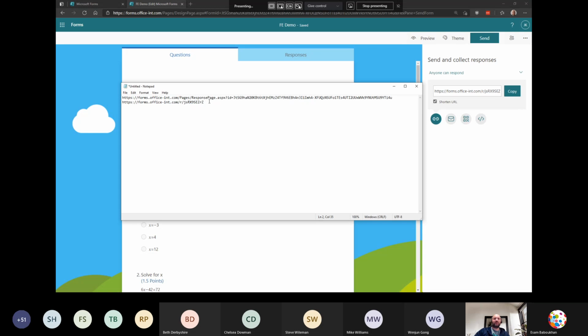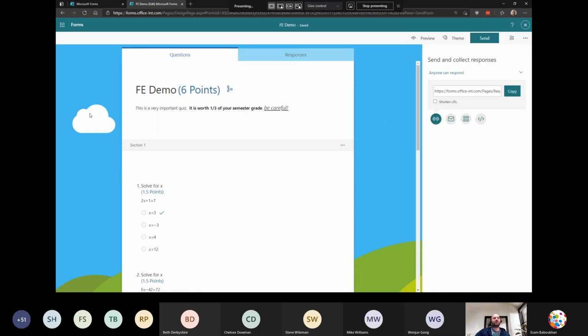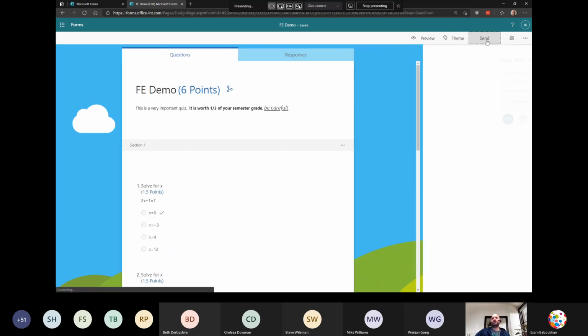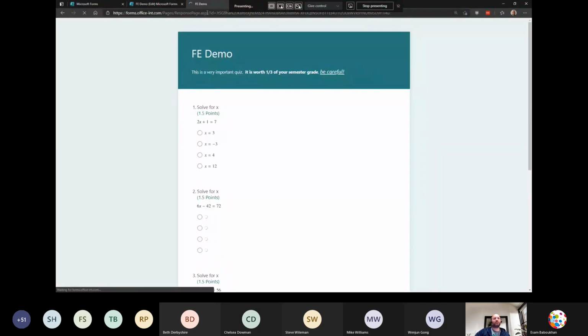This is great if you want to distribute this, put it on a poster, or at the beginning of a PowerPoint that people need to type in. It just makes it a lot easier to deal with. Let me go ahead and keep this one as anyone can respond, and let's go into response mode so I can show you two other features.